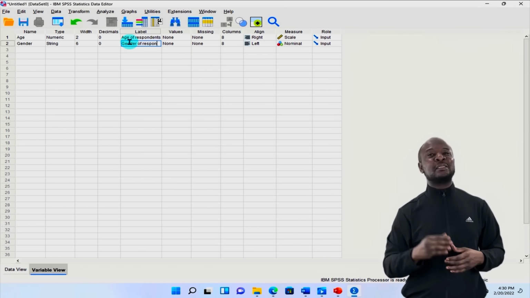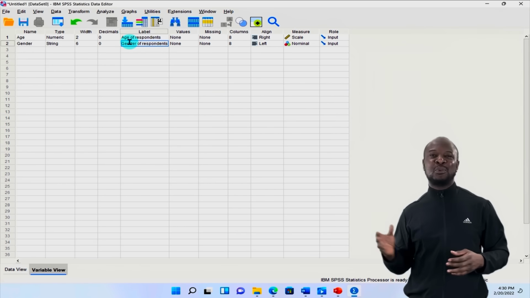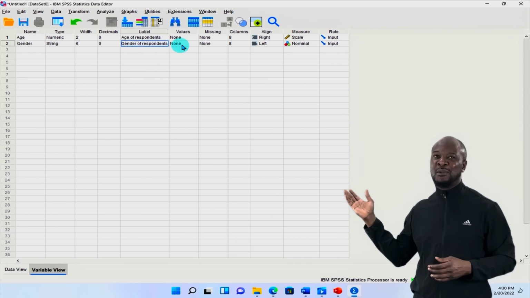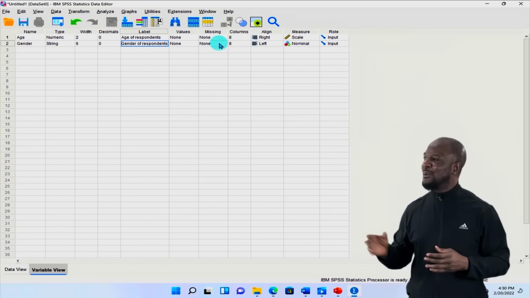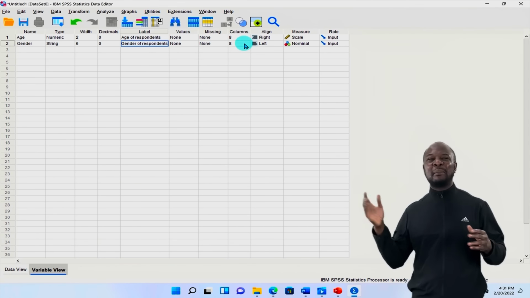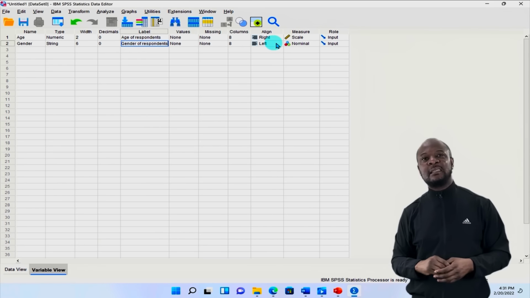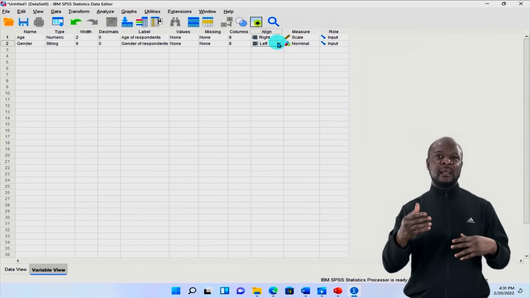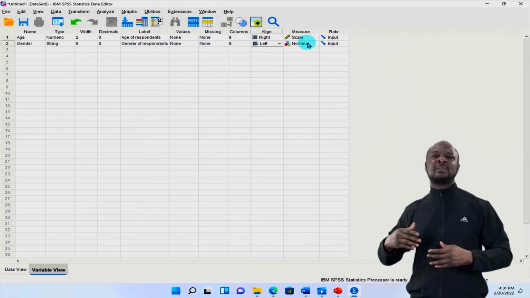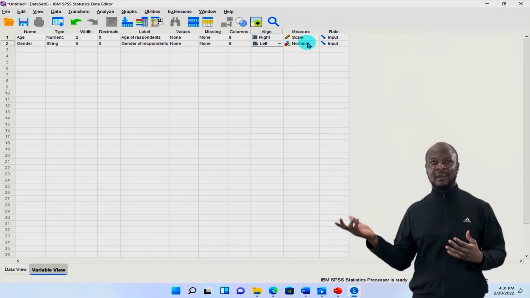We're not placing numerical values for males or females, so we're just going to leave the values as none. And we're not leaving any space for missing, so we're also going to leave it as none. Awesome, right? Alignment by default is on the left. Since our variable is a string, we're going to leave the alignment as it is. We'll be entering words like male and female. Our measure here is not scale because a scale is for numeric values, like I said earlier.